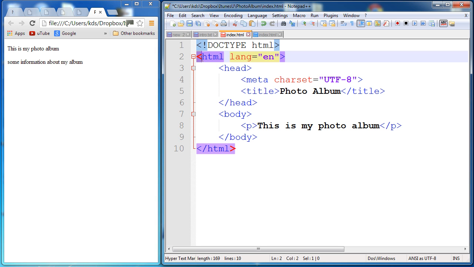Notice again it's got an open tag up at the top, and a closed tag down at the bottom. Now inside your HTML tags you've got a head tag, and again an open head tag and a closed head tag. This tells you all the information about the web page. It does not tell you anything that's actually going to be displayed on the web page.